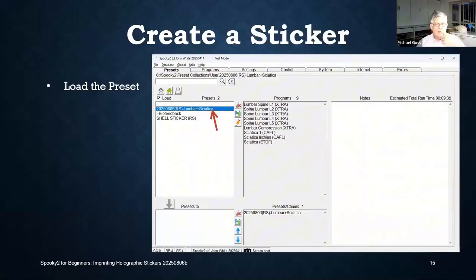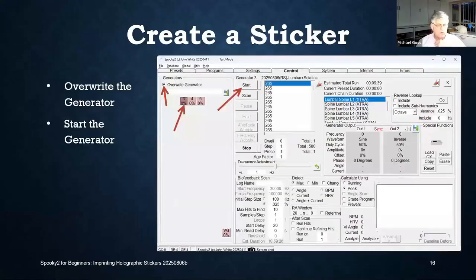So yep, we click this to load it. We go over to our friendly control tab. We click on overwrite generator, always a good idea. Click on the generator I want to run it on, click on start, and voila. And this is going to run for 9 minutes and 39 seconds.